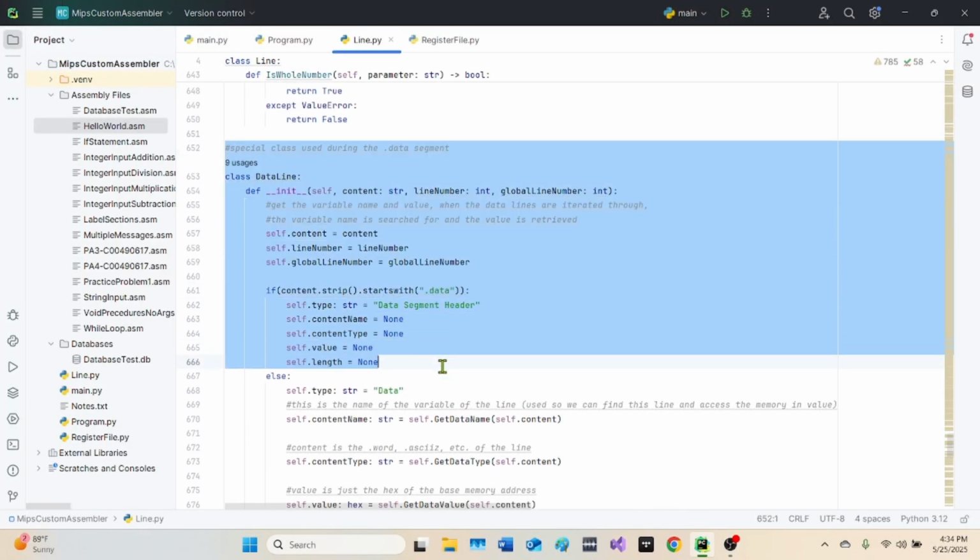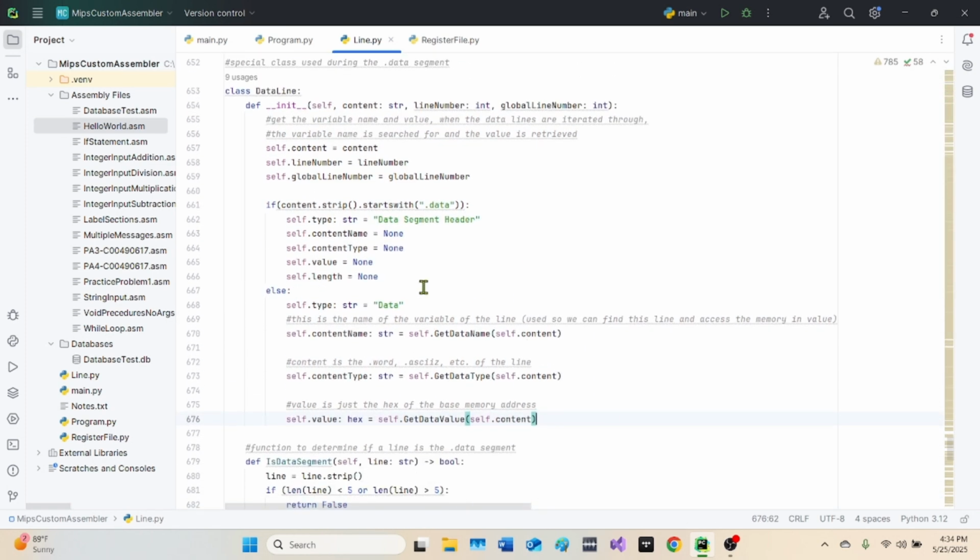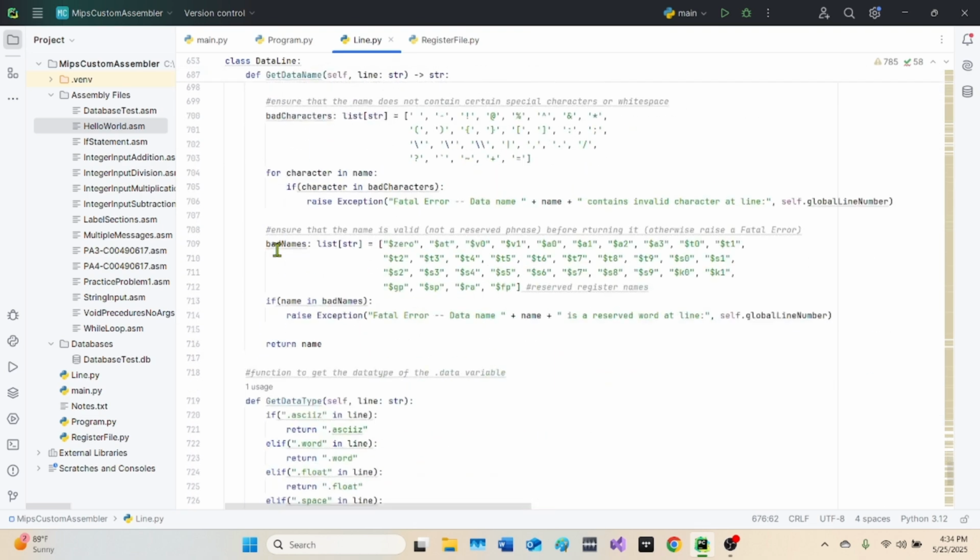This is the class used for the data segment, wherein we are storing the value, which is actually the hex of the memory address, the base memory specifically. And then the content type is like if it's a .asciz or a .float, .word, .space, etc. The content name is the name of the variable. And so note that we use this value here alongside the memory manager singleton class to locate in memory the actual value that's stored at that address. So all we're doing at the data line is really storing a memory address. We're not actually storing it here. And then we have a few helper functions to help find things.